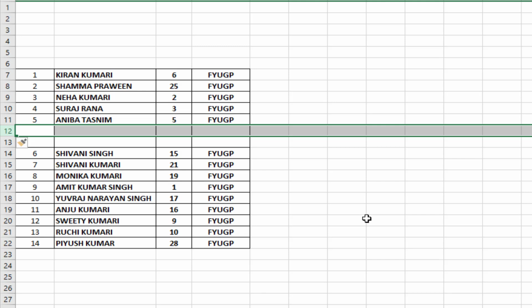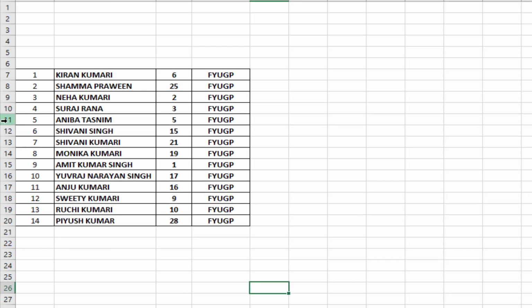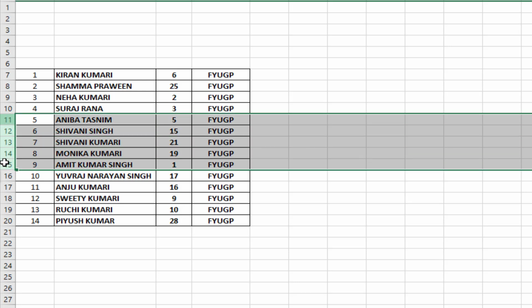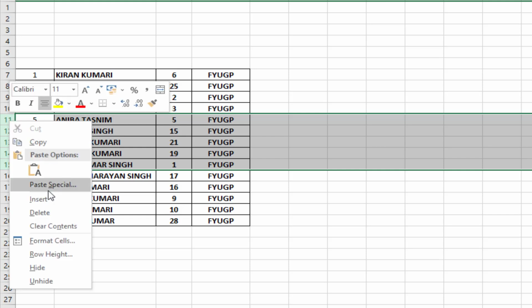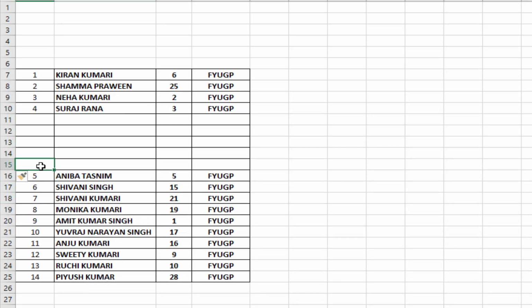So if you want to insert multiple rows, then select how many rows you want to insert. So it is 5. You can say 1 2 3 4 5. Select 5 rows and right click and click on insert. You can see 5 rows inserted.